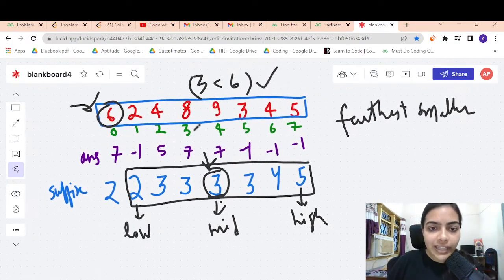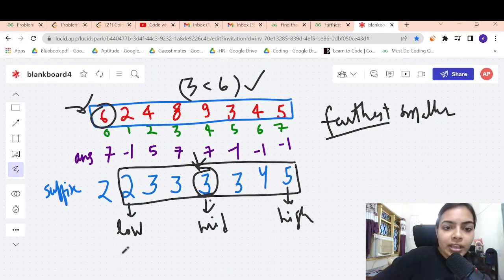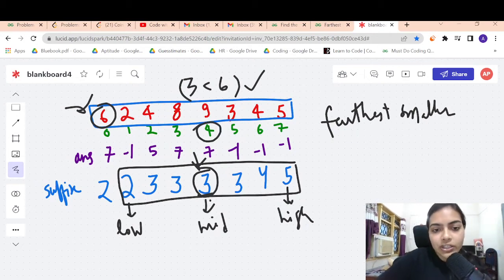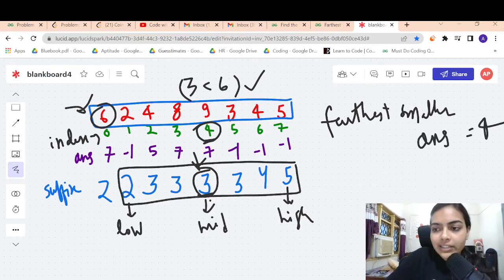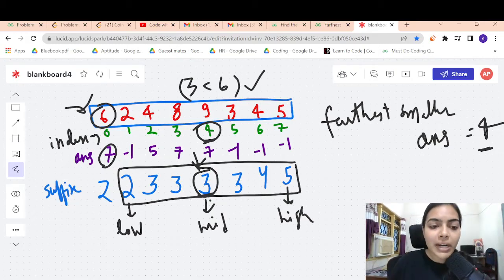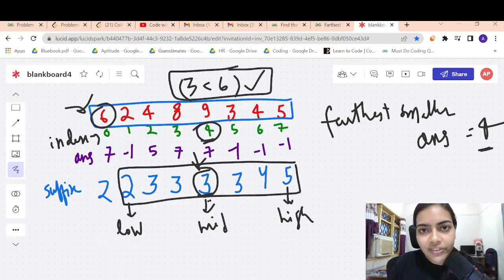So now we have found 3 is less than 6. We need to find the farthest such element, so we have to try to find the answer on the right side. Once we know that 3 is smaller than 6 and 3 is at index 4, in the answer at least we will store 4. At least index 4 is our answer. The actual answer is 7, we will reach that, but at least we know that at the 4th index we have an element 3 which is smaller than 6.